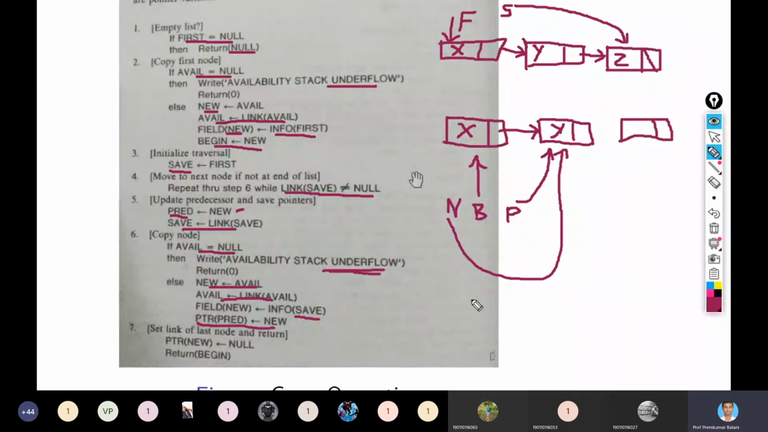Okay, and a new node I have got from the availability stack, and the field of new is equal to info of save. So the field of save, it is Z, which has to be copied to this, right? So let me copy it here. So that is Z, and the pointer of predecessor is to new, right?